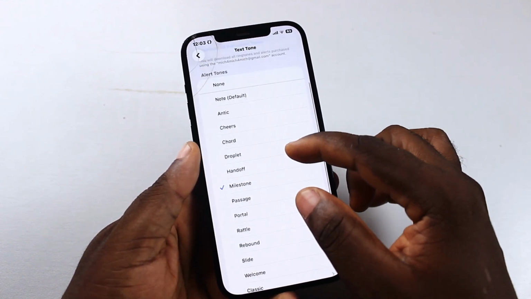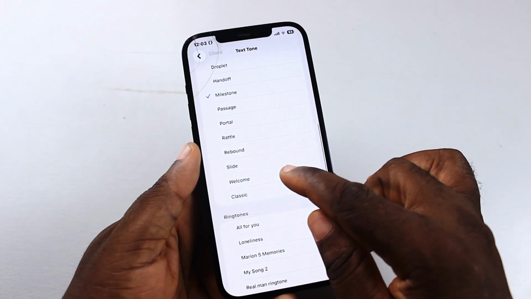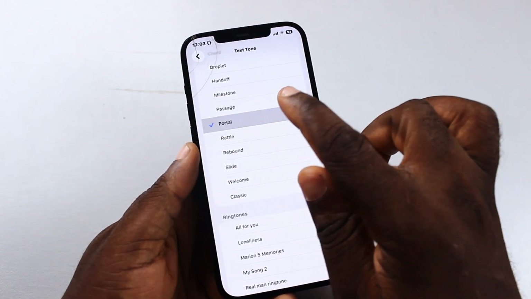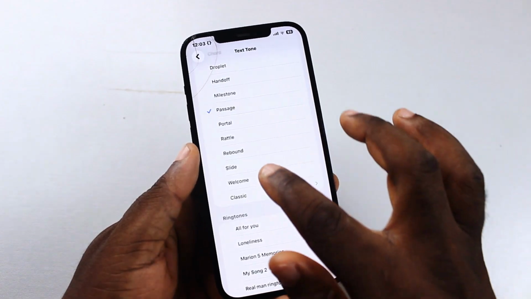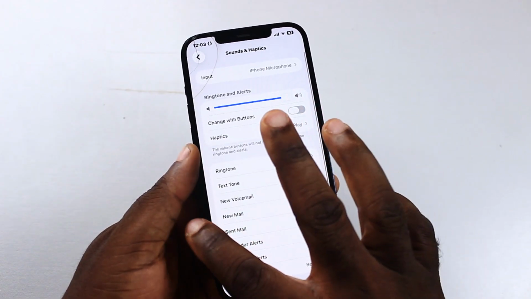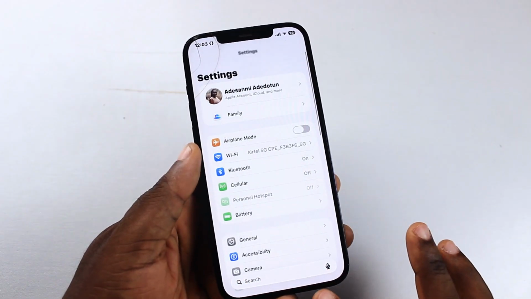And now you have a few alert tones here. Then select your favorite text tone. And once you are satisfied, all you simply need to do is just hit the back button. And when next you have a new text message on your iPhone, the tone is going to be changed.